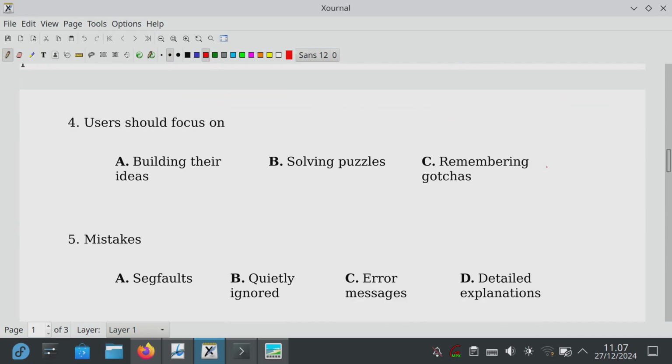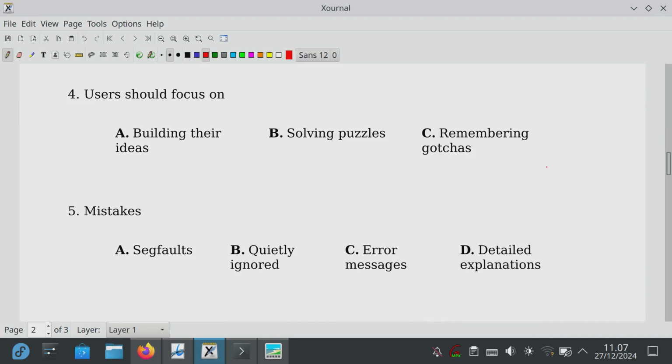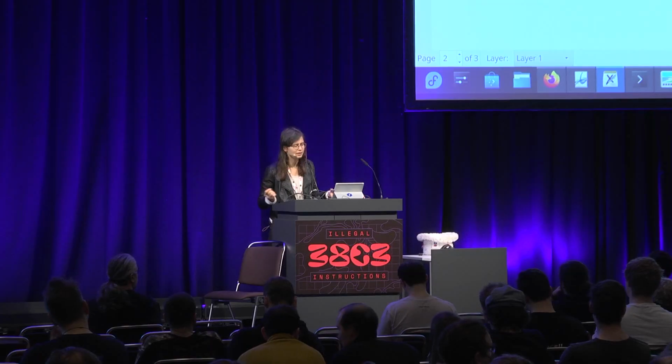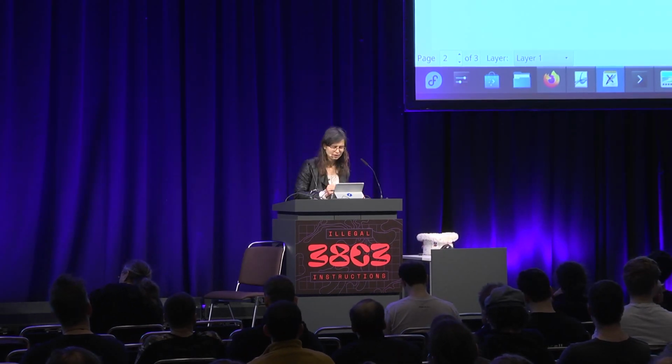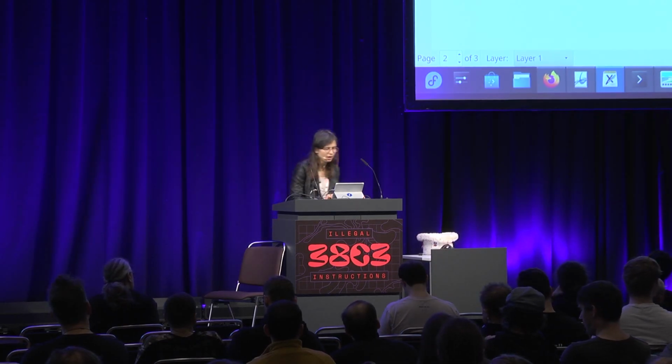Goldberg. Users should focus on building ideas, solving puzzles, remembering. No. A user comes here to use my library with a concrete problem. They want to solve something here already. I should not give them more problems to solve. I should make it as easy as possible. Of course, you can't avoid entirely adding complexity to your users, because, yeah, libraries are complicated on their own. Programming is complicated.